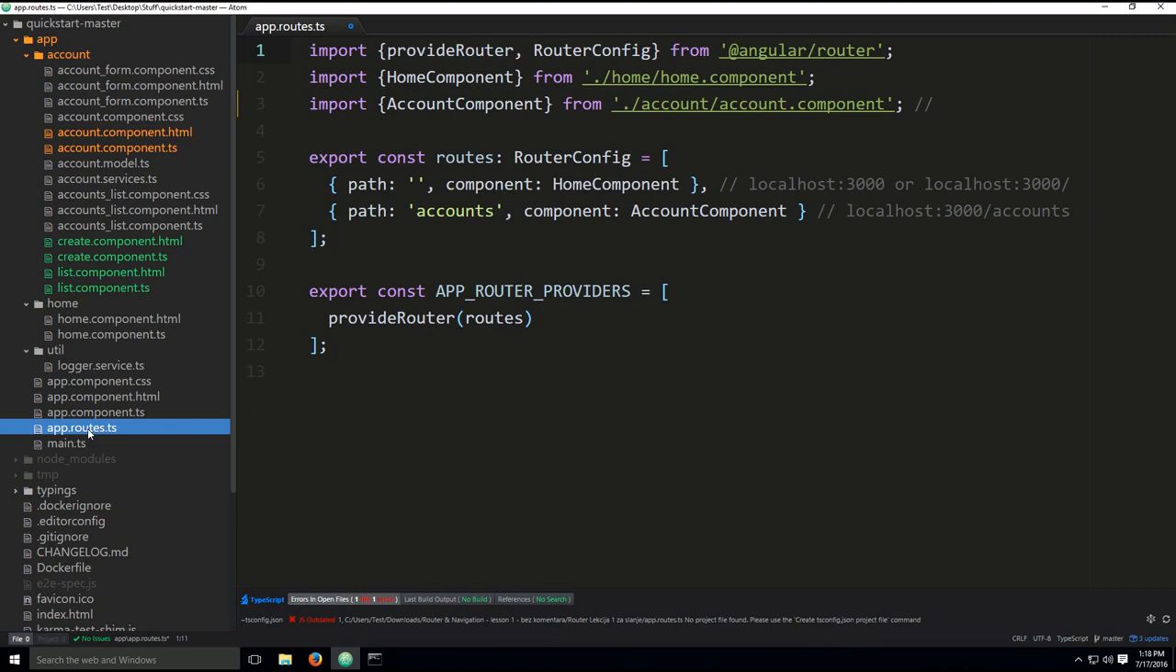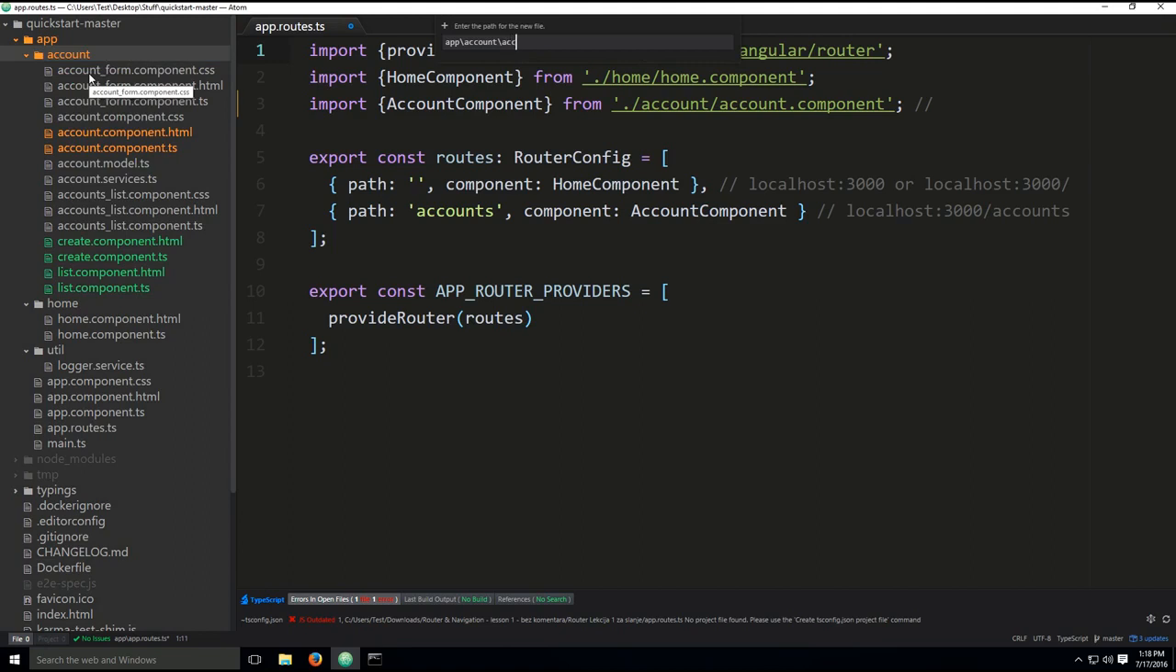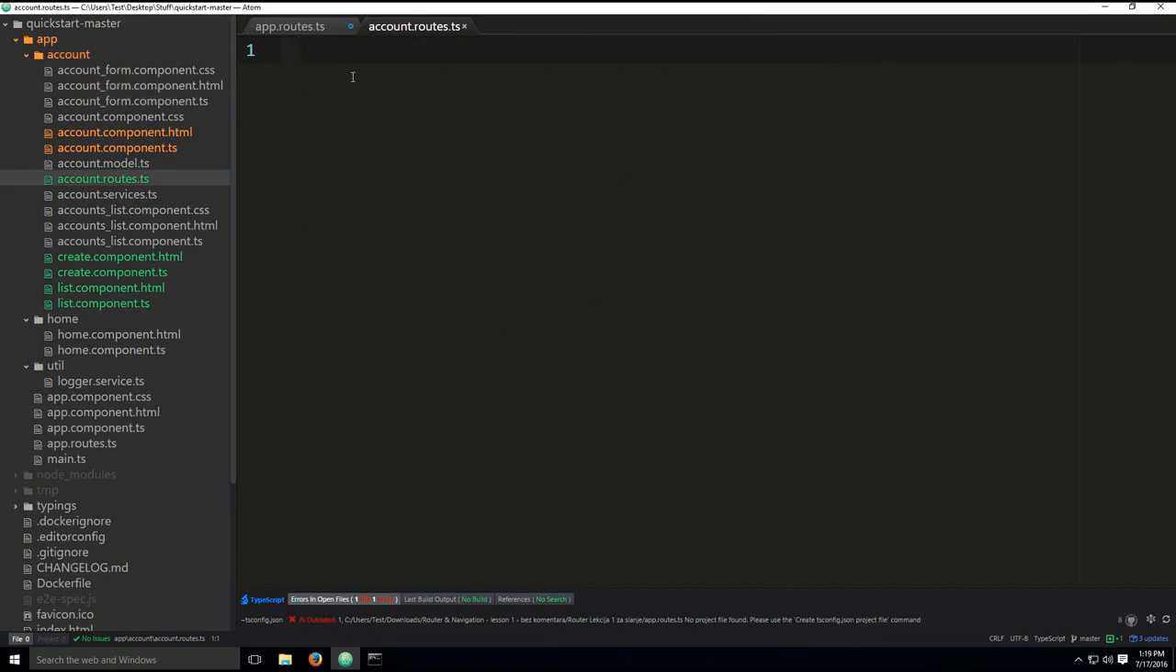So we will instead create a file inside of the account folder where we shall define all the routes for this module, and then we shall simply import them into app.routes, and then we can use them there and play around with them and so on and so forth. So let's go ahead and create account.routes.ts. And that's gonna go ahead and create this file for us. Now we need to go ahead and implement it.